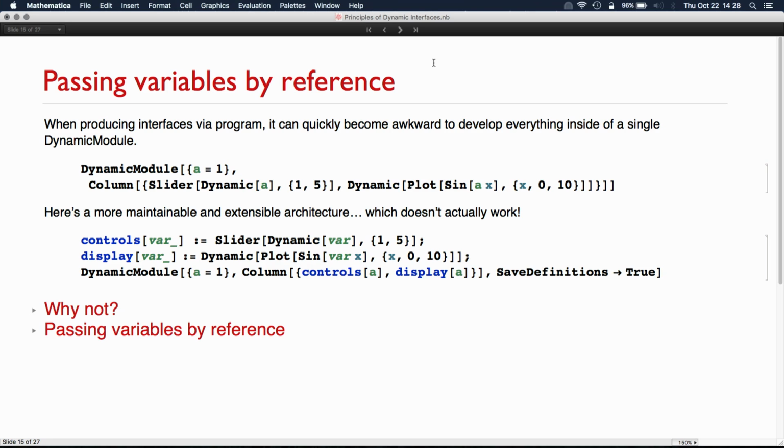What are some other useful techniques when dealing with DynamicModule? Well, just like when dealing with Module, you want to be careful about how you pass local variables to other utilities. So I'm going to show a common misapplication of DynamicModule and how to fix it.